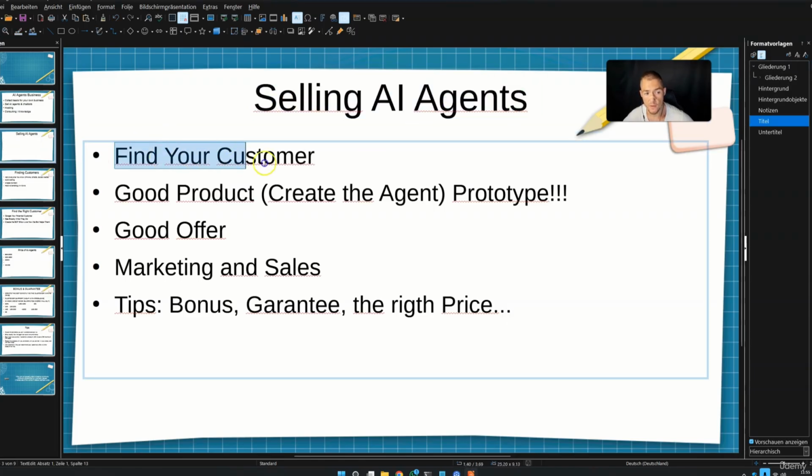You need to find the right customer. This is of course the first thing that you need to do. Then you need to have a good product. And I would say you should create an agent, or at least a prototype of an agent, specifically for your customer and show them how these things are working. Then you need to make a good offer. Then you need to make a little bit of marketing and sales. And then you need some tips. So for example, you should include a bonus, a guarantee, and you need to choose the right price. And we will cover every single thing in this video.